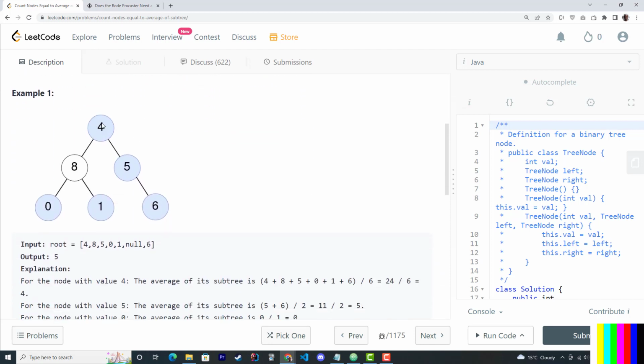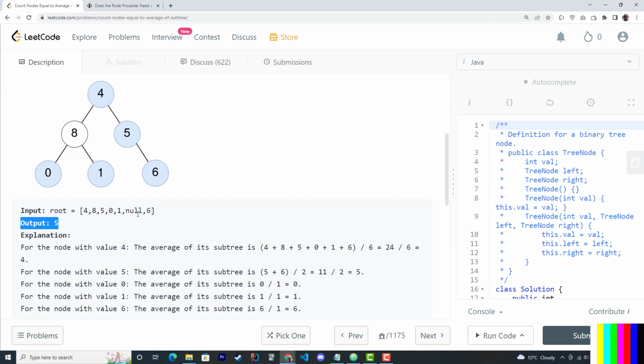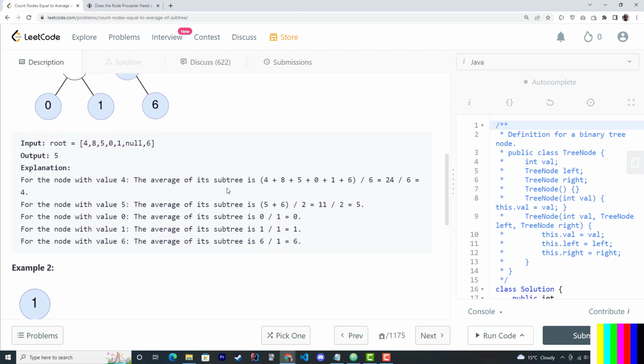Example here, for example, 4. Subtree is 4 plus all the descendant nodes. And then they give us an example here on how the algorithm should work. This is the representation of the tree in form of an input array. And the expectation for the output is 5. And then they tell us how the algorithm should work.